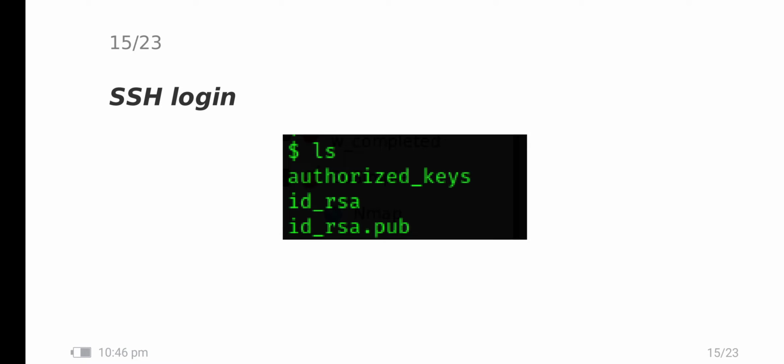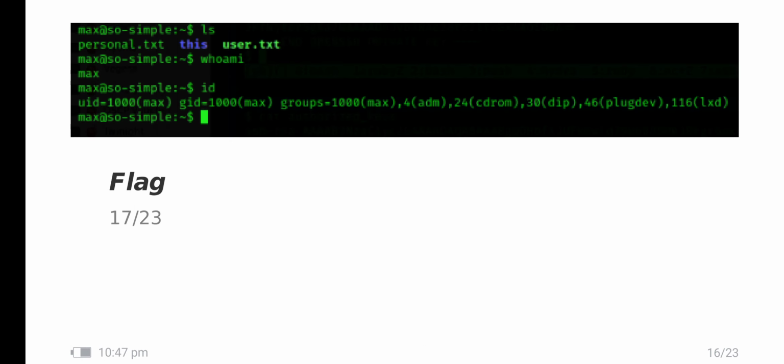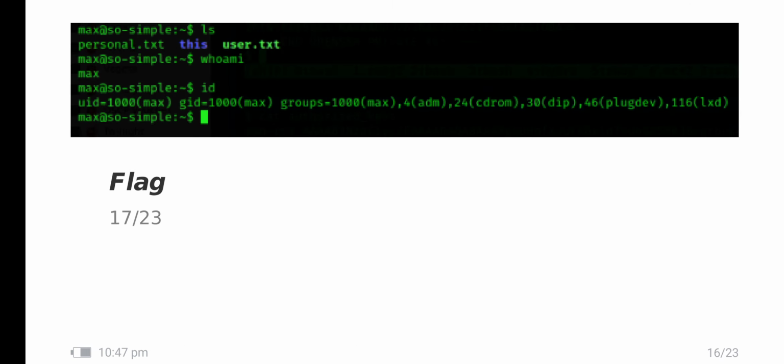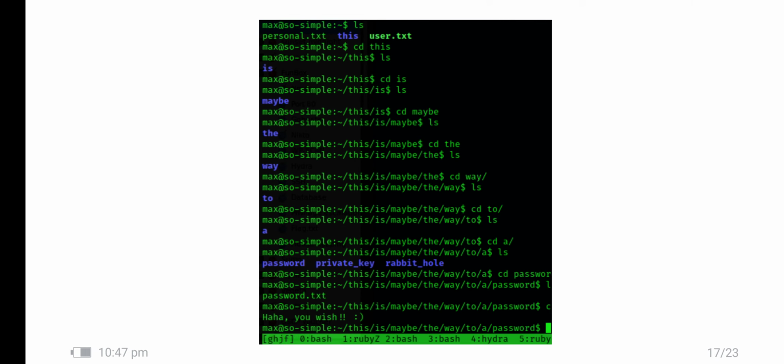In the directory, I have found one directory called SSH. In that I have found three keys. SSH keys: id_rsa, id_rsa.pub, and authorized_keys. I have downloaded them to my local machine, and I have access to the Max user, and finally I have access with SSH login for the Max user. In this I have opened this user.txt and personal.txt, and also I get the password.txt files.